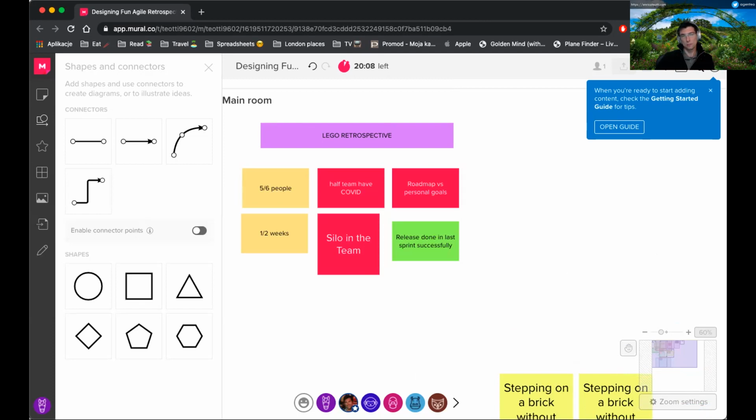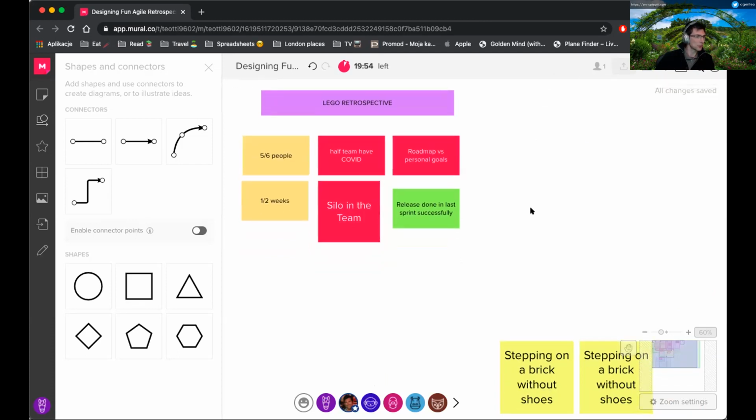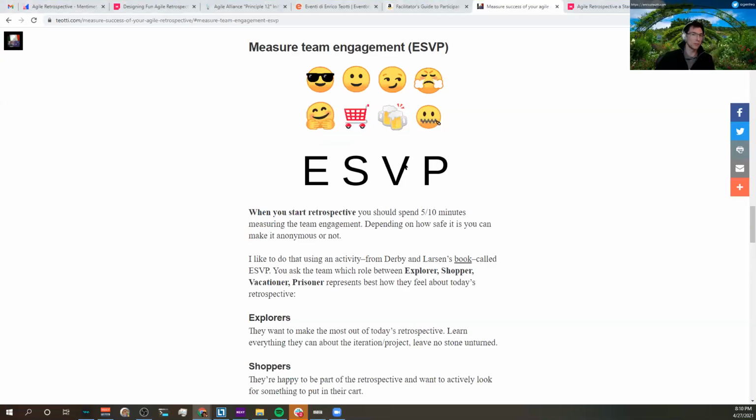I don't call it the theme, but it's similar. You change the flavor, yeah. But stepping on a brick without shoes, or like the example that I have with Seinfeld. I'm just going to take over the screen share so that you see what I mean, and also the people recording can. They're really just an ESVP. It's just a different metaphor, but you're giving those 4 options.